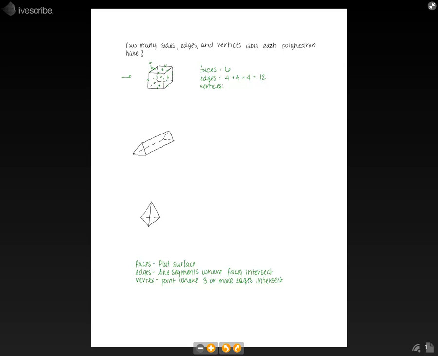Now we need to count the vertices. Again, we can count those. 1, 2, 3, 4. 1, 2, 3, 4. So we got all of them. 4 plus 4 is equal to 8 vertices.